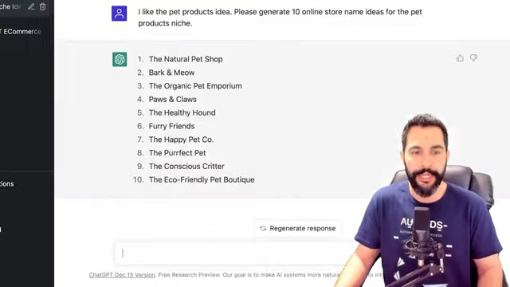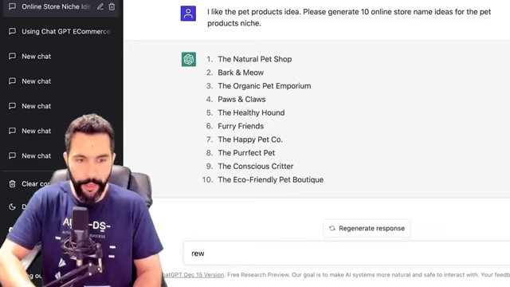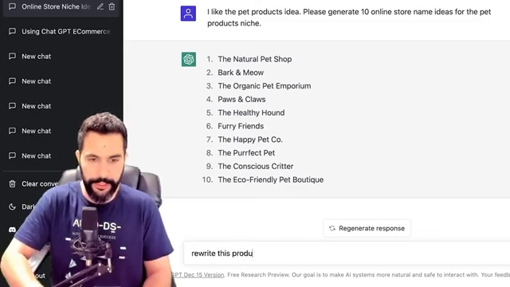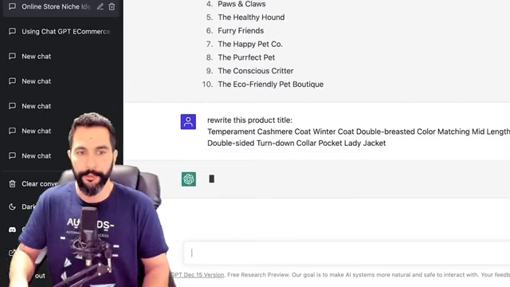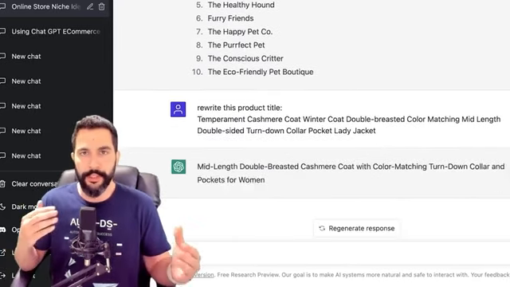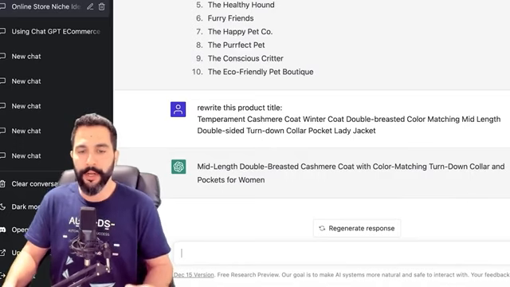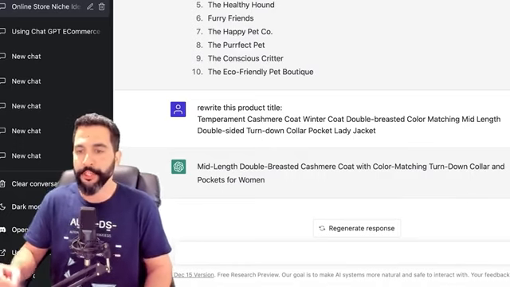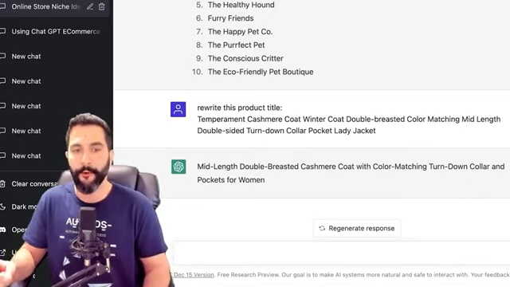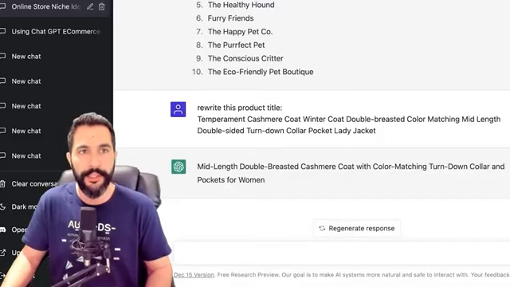Then I'm going to head back to ChatGPT and I'm going to ask it, rewrite this product title. Okay, I'm going to paste it and hit enter. Now it's going to make more sense. So let's just read through the title and see how it sounds. Mid-length double-breasted cashmere coat with color matching turn down collar and pockets for women. So that actually makes sense. And when I read it out like that, I don't sound like a Chinese robot trying to translate words to English. Okay, so that's one thing that it's going to do for us.